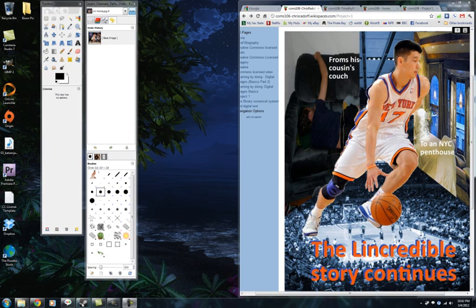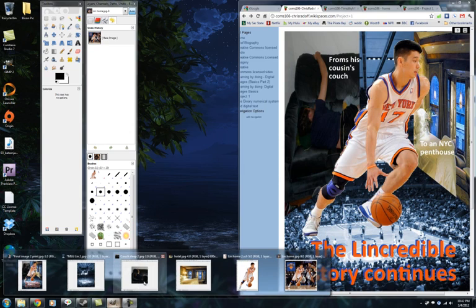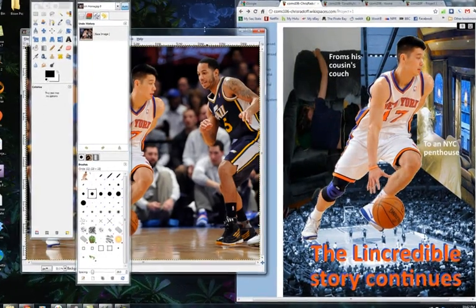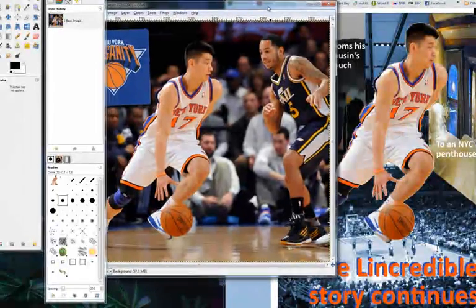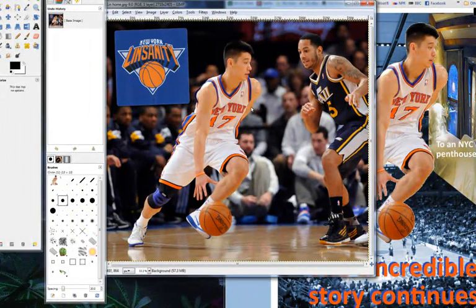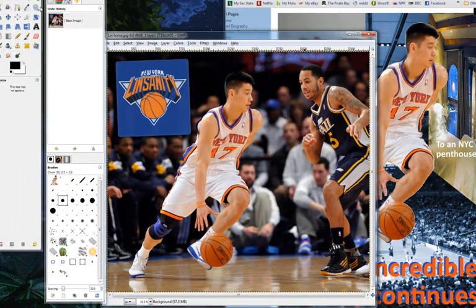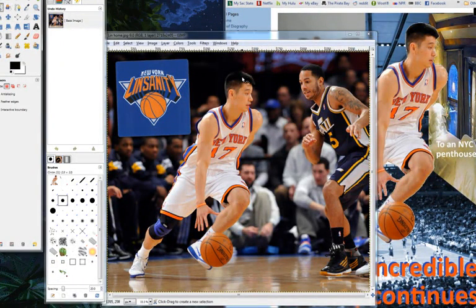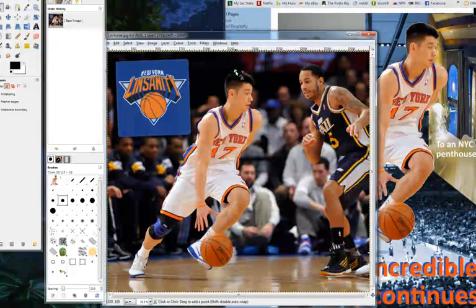On the technical side of this picture, I accomplished quite a few goals of learning how to use this program. The biggest one being I learned to cut a complicated object out of a complicated picture, and I did that. It took me a while. I used this tool over here called the scissor tool to cut Jeremy Lin out of this picture, and it works like so. You create points, like I create a point on his head, I'll create a point on his neck, and as you can see, it intuitively follows a line that it thinks that you're talking about.